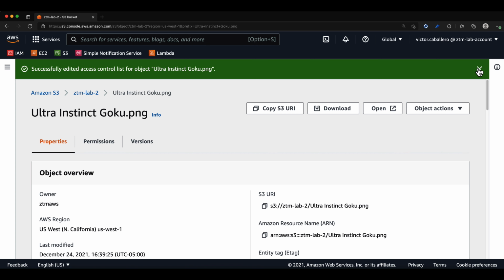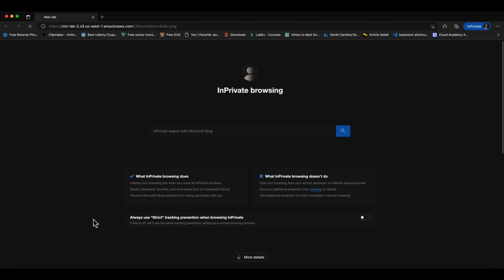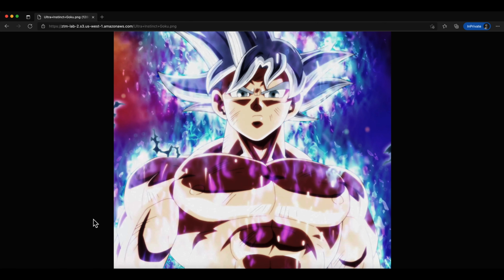Let's open up a new private window and paste the URL again and see what happens. As you can see, we can now see our image. Pretty cool, right? I mean, we can access our object from the internet.